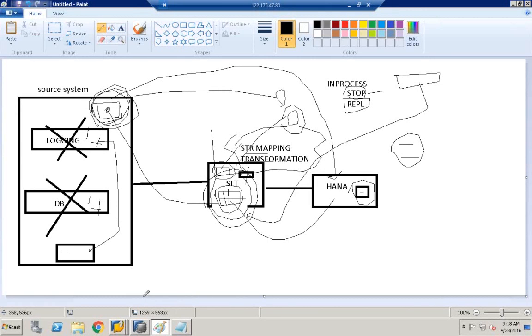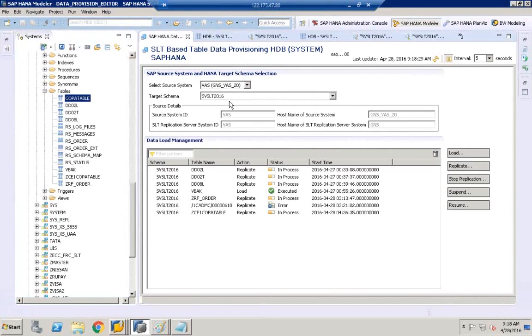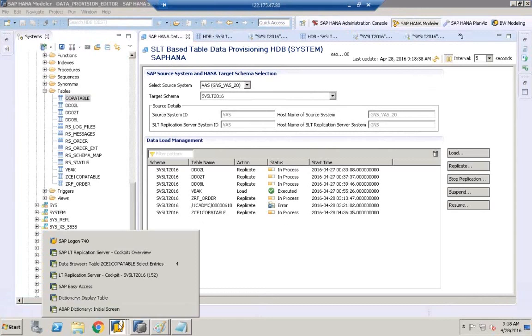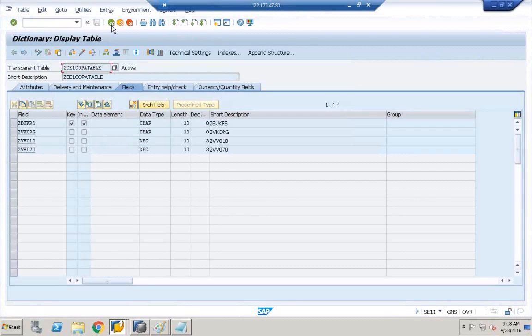For example, if I go to the data provisioning editor, CE1 COPA table action is replicate, status is in process. I'll go to the table in the source. I'll click back and back. So I change this table now. I click on change. Then I click on change.